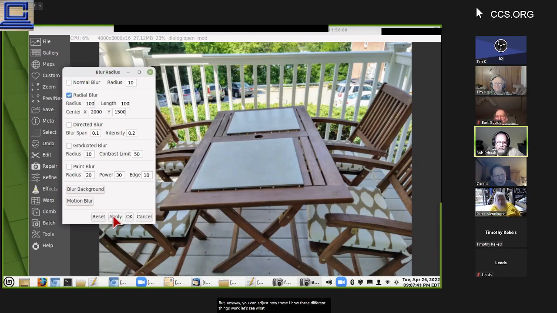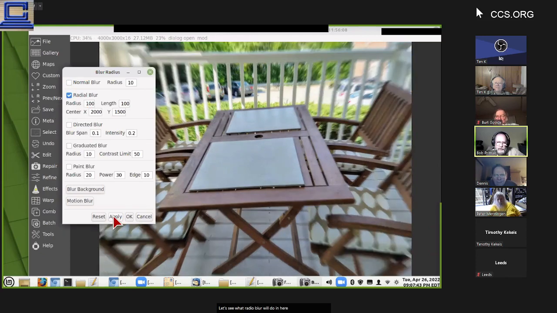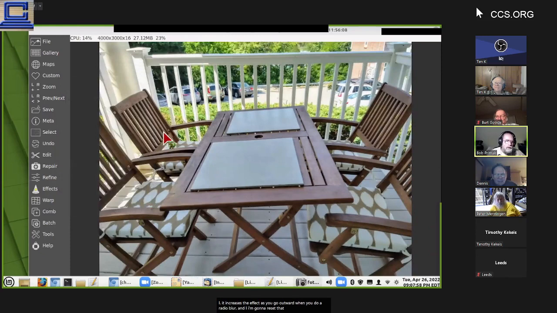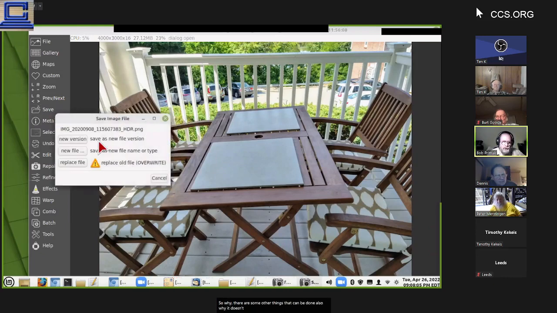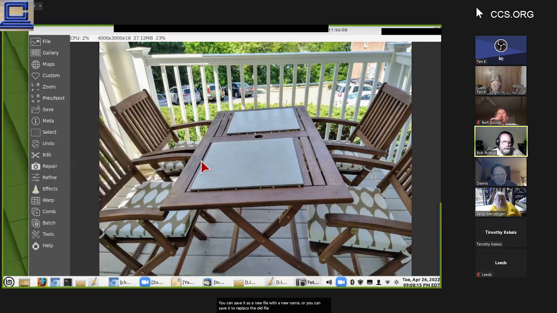Let's see what radial blur will do in here. See, now a radial blur increases the effect as you go outward. And I'm going to reset that. So there are some other things that can be done. Also, it does have save options where you can save a new version of the file. You can save it as a new file with a new name, or you can save it to replace the old file.